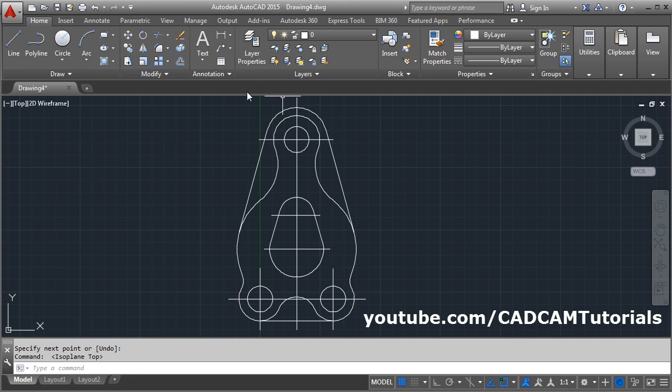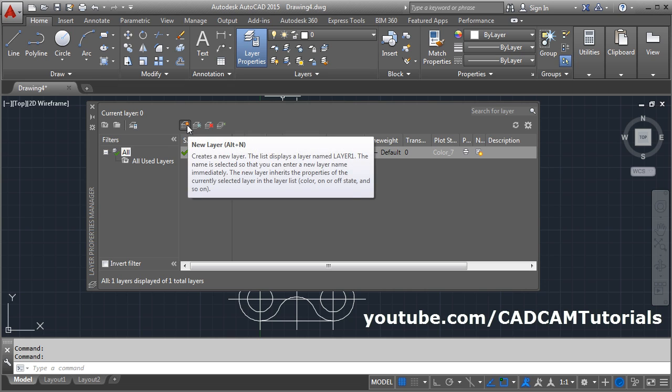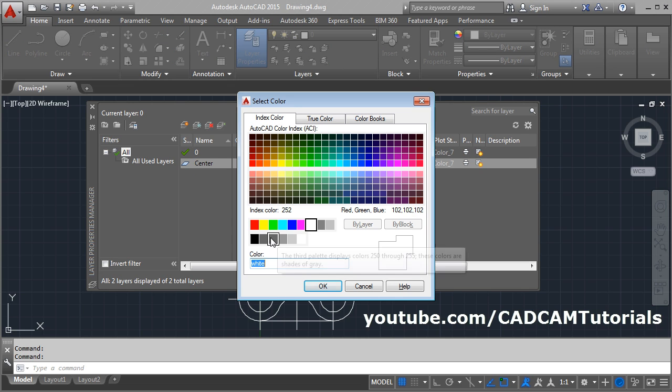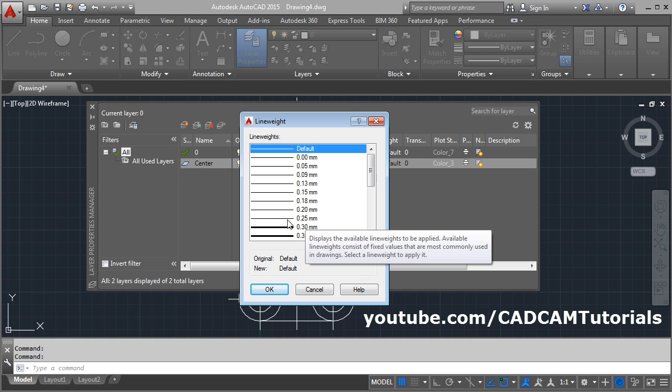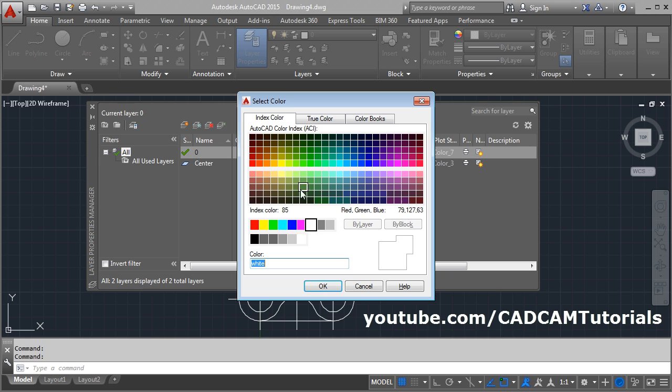So click on layer properties and click here, new layer, then give it the name center, then choose the color that you want. Okay, then the line type is continuous. Line weight: for printing you can define the line weight from here. So for center it should be printed at suppose 0.25. Okay, then for the zero object I want to give some color. Suppose I want it to be in this color.